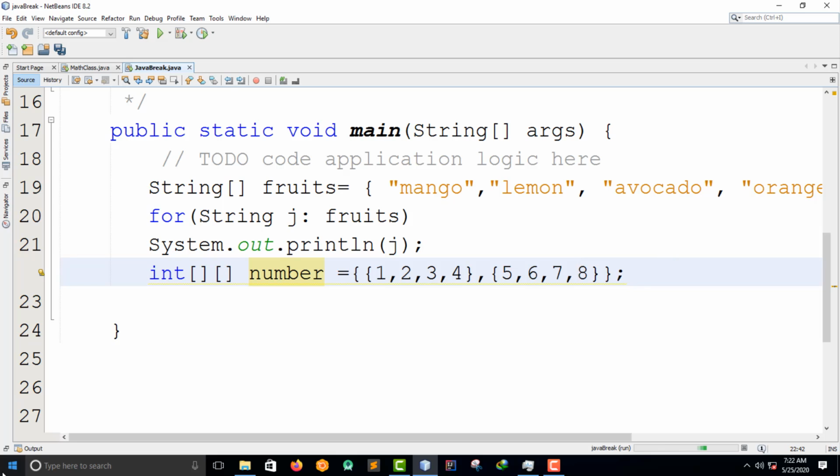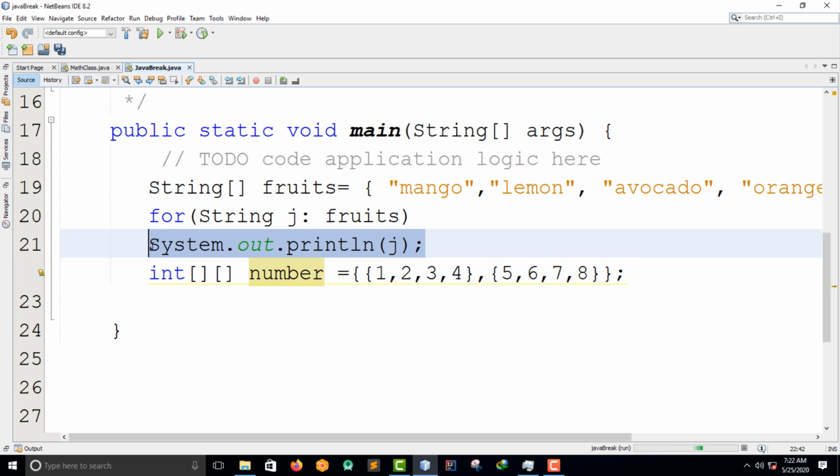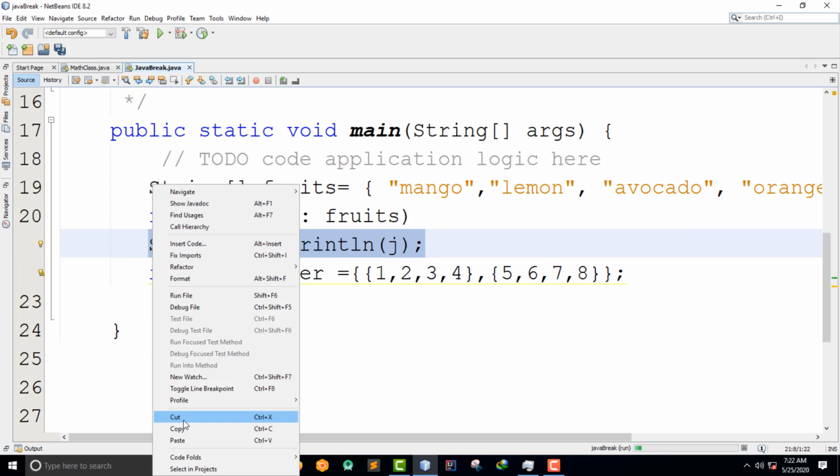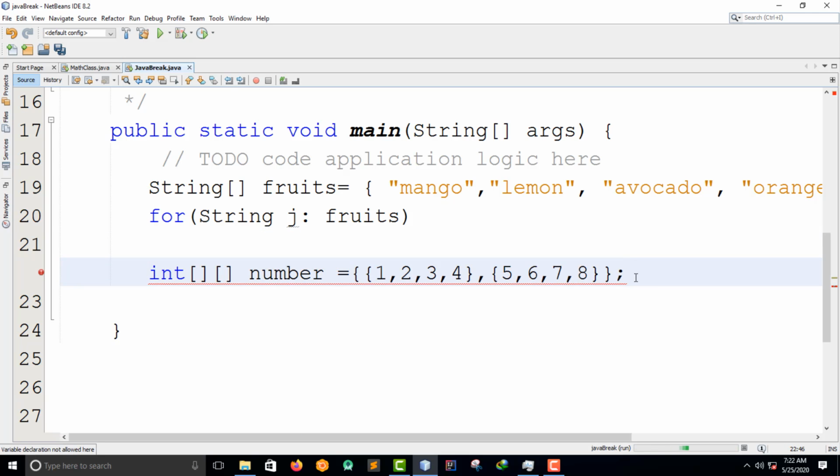So I want to do a very simple example here. So I come down here. Let me remove this. Just cut. Then I come here.